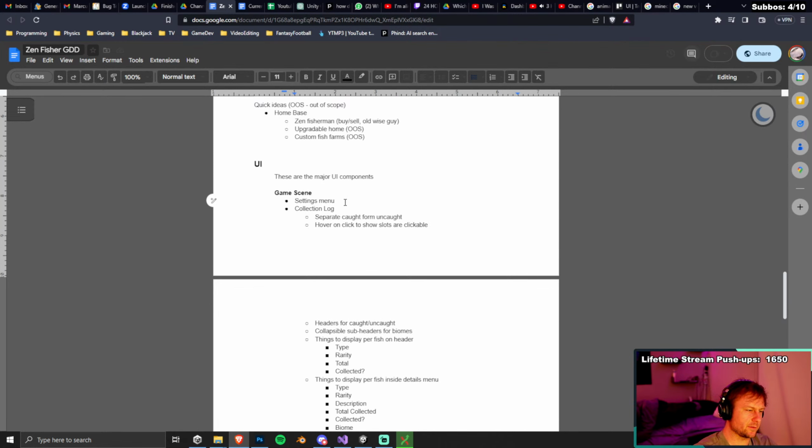Another UI menu is we're going to have to have a gear menu.